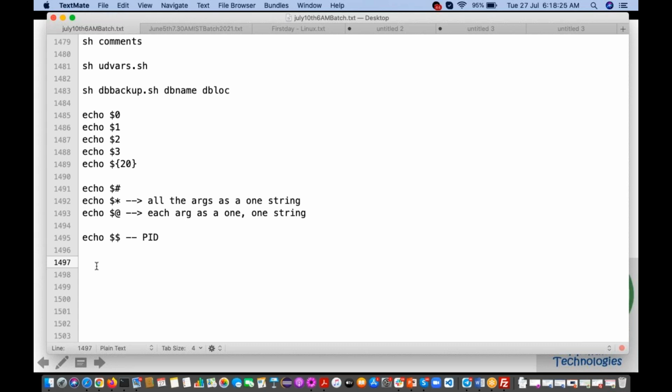Next one. I executed one command. Whether this command was executed successfully or not, I want to know. I want to know that previous command execution status. For that we are going to use echo dollar question mark. Dollar question mark will give the previous command execution status. If the previous command executed successfully, it will give 0.